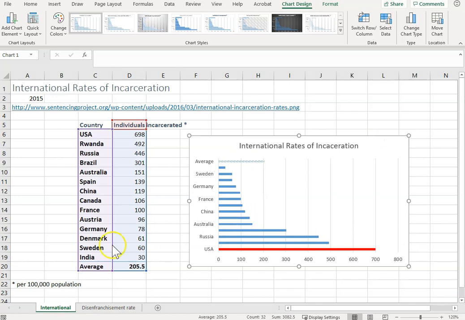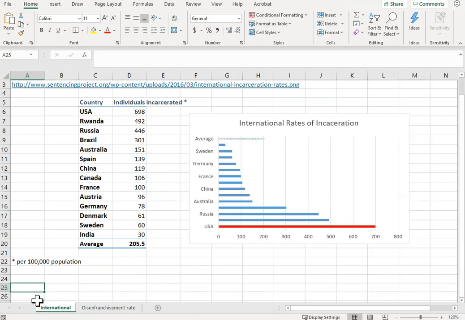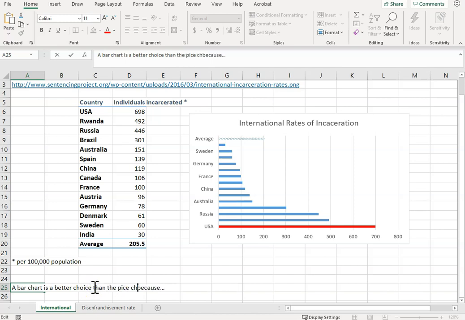And then it says in cell A25, we're supposed to explain why a bar chart is a better choice. So I might say a bar chart is a better choice because, and then explain why. All right. So we're comparing it specifically to the pie chart. So a bar chart is a better choice than the pie chart because. So then I'm going to finish that sentence.